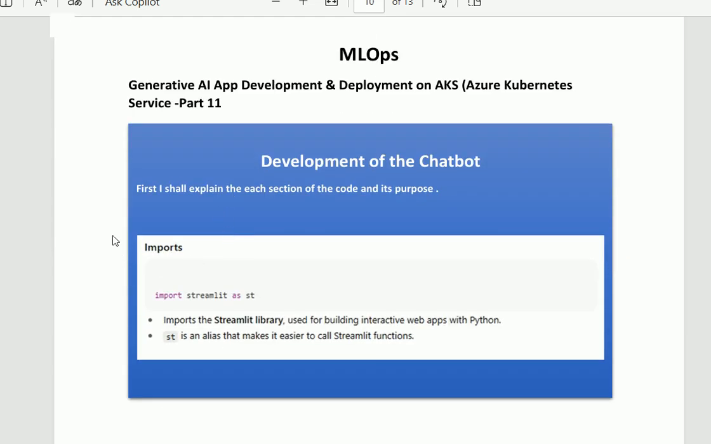import streamlit as st. This imports the Streamlit library used for building interactive web apps with Python. So on the top of our Python application, we import streamlit as st. The st is an alias that makes it easier to call Streamlit functions. This library will be used for the user interface.